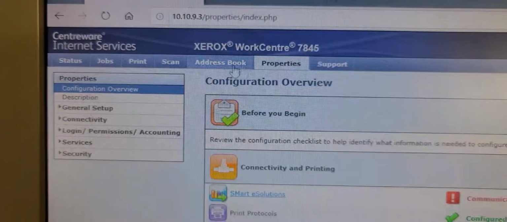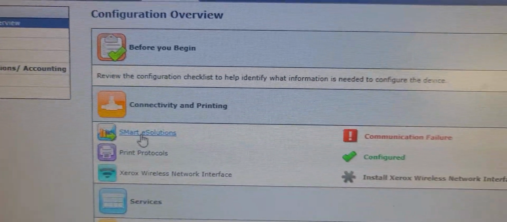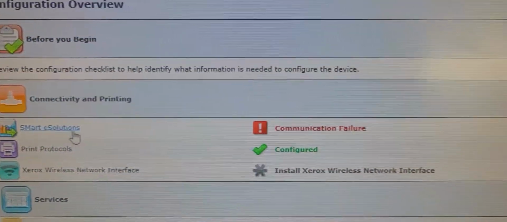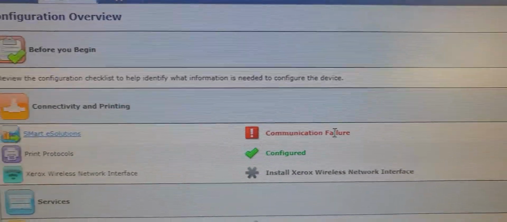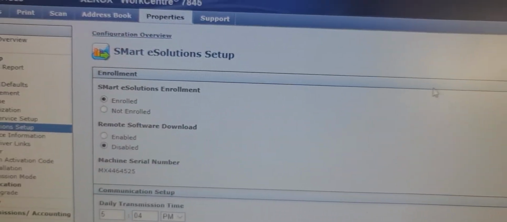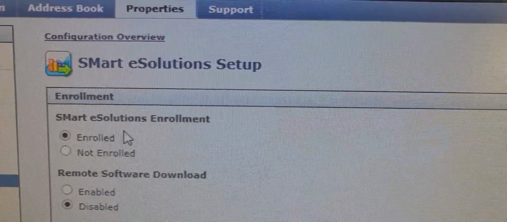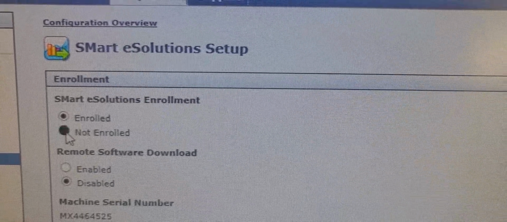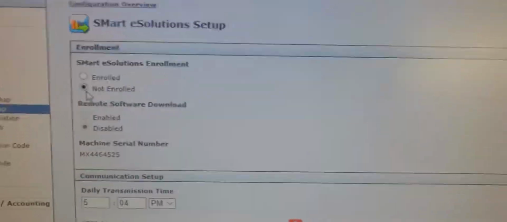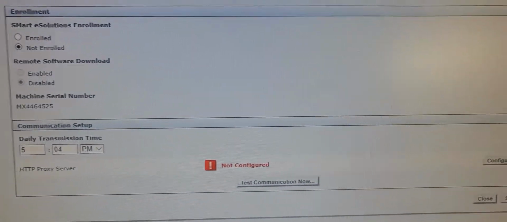And then under properties, you see here eSmart Solutions, and it's saying communication failure. I want to disable eSmart Solutions, or Smart eSolutions, I should say. So right now it's saying Smart eSolutions enrollment not enrolled. I'm going to switch that off, and I'm going to click on save.